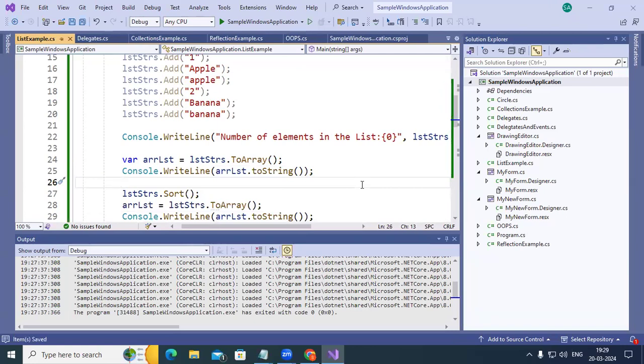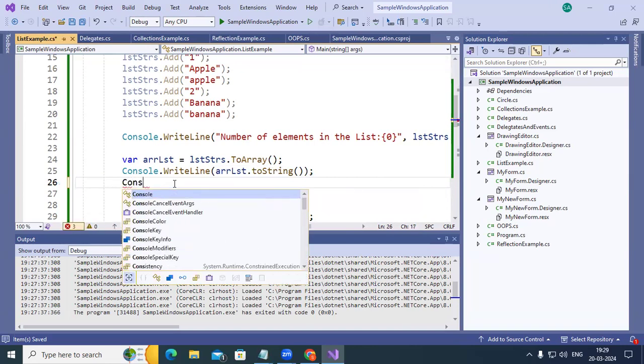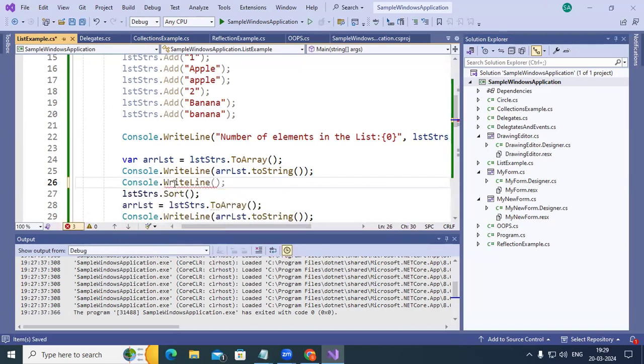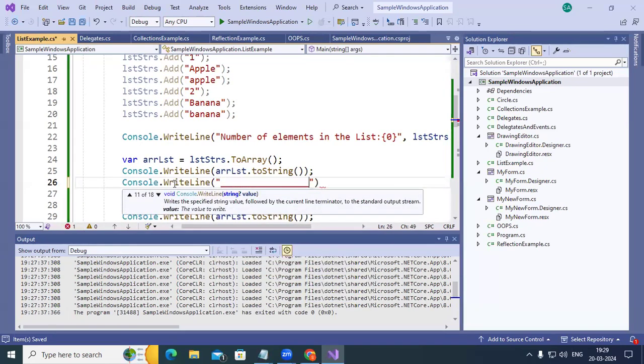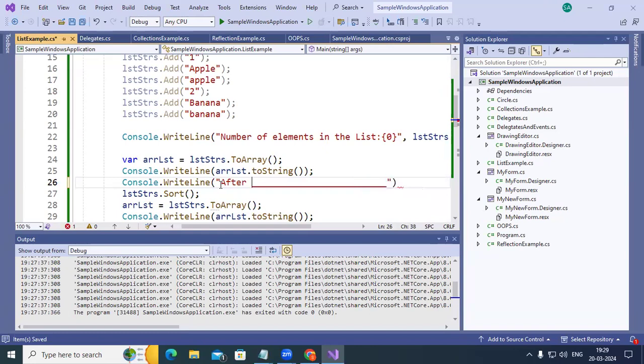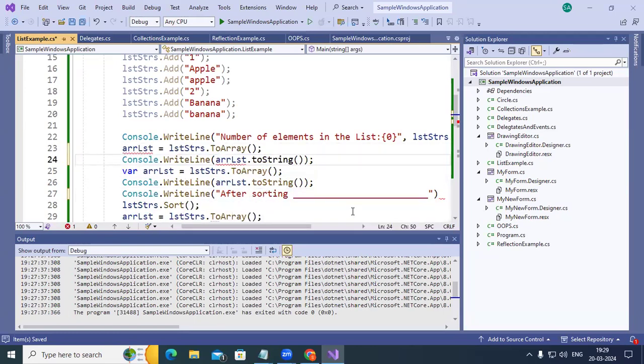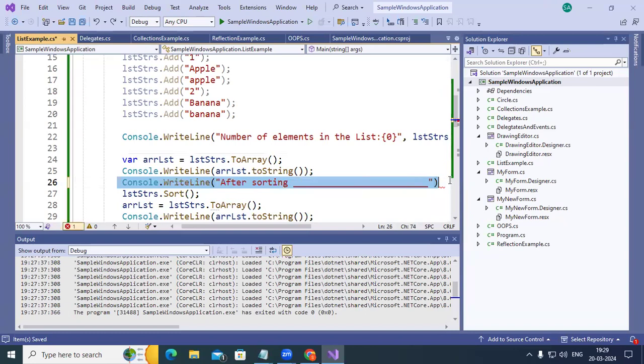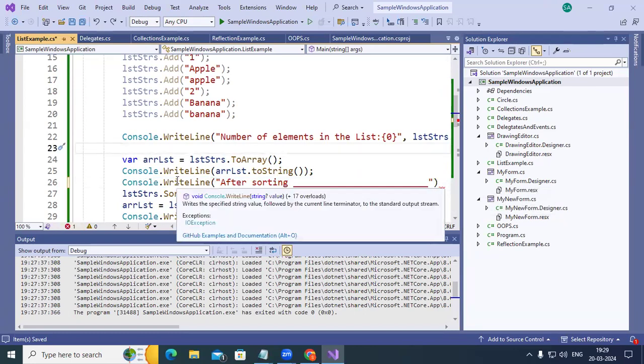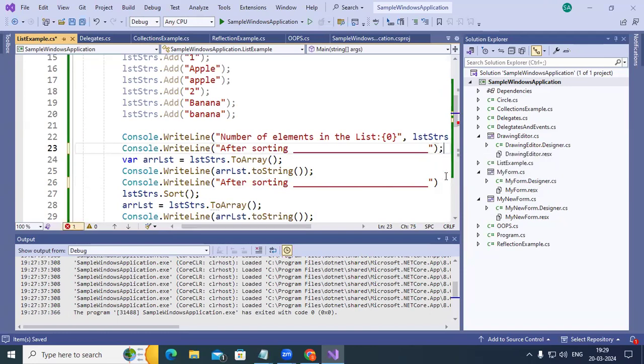So what will happen now? Earlier, this is console dot write line followed by this. We have a separation here. We can write this as after sorting, and this one as before sorting. Sorry, not this. We have to take this one and write it as before sorting. Semicolon is important, and you write this as before sorting.